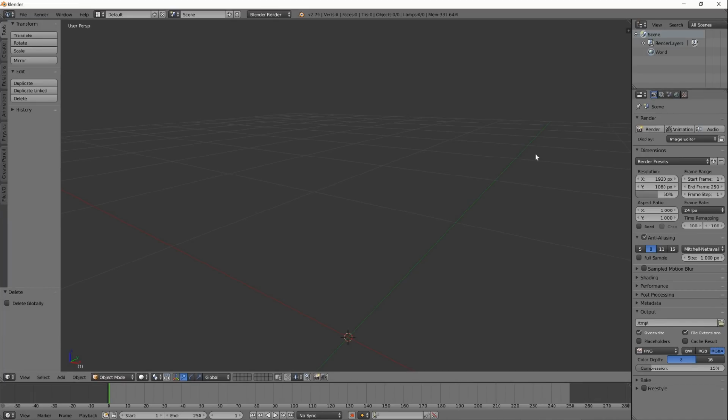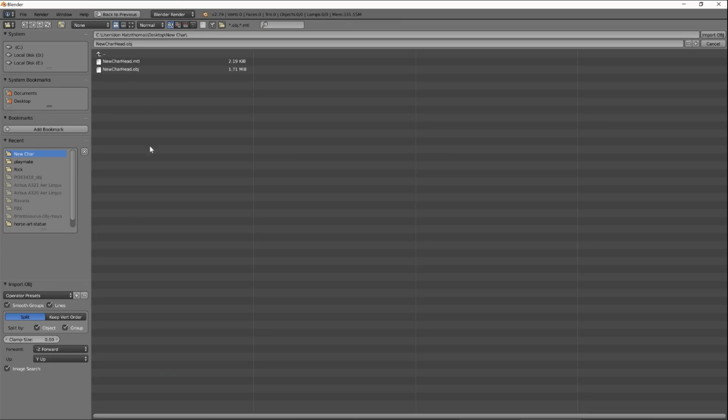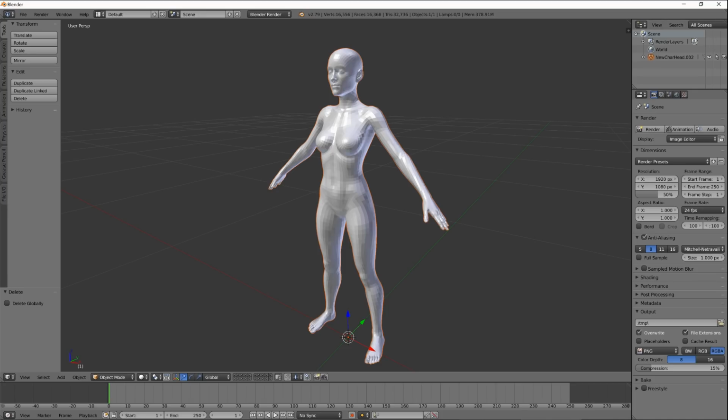Let's import our character into Blender now. Go to File, Import, Wavefront OBJ, select our file, and it's very important that Split by Object and Group are both unchecked. This way we'll keep our object as a single object. One of the things about DAZ Studio is when you export a morph, you have to keep the vertex order and the vertex indices the same as they were on the base character.